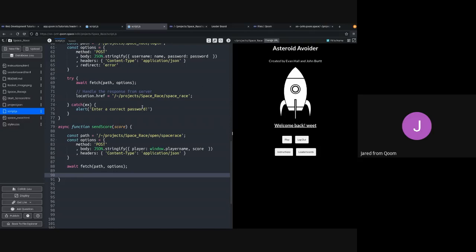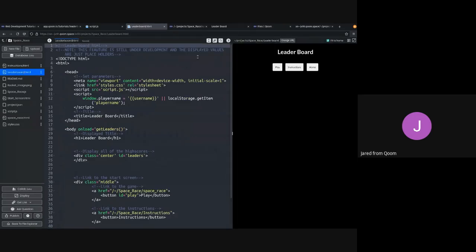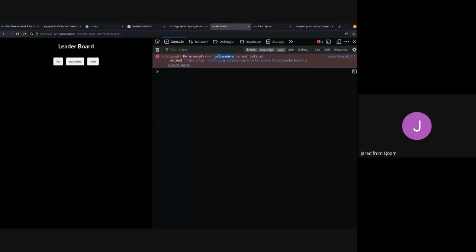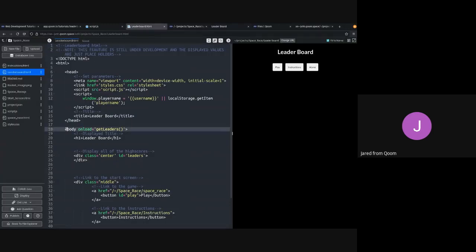Okay, so I guess a minute has passed. Let's go on to the last step and generating that leaderboard. So let's go to leaderboard.html and see what we need to do. I think over here it gave me an error: getLeaders is not defined. So when the page loads, it calls a function to get the leaders.